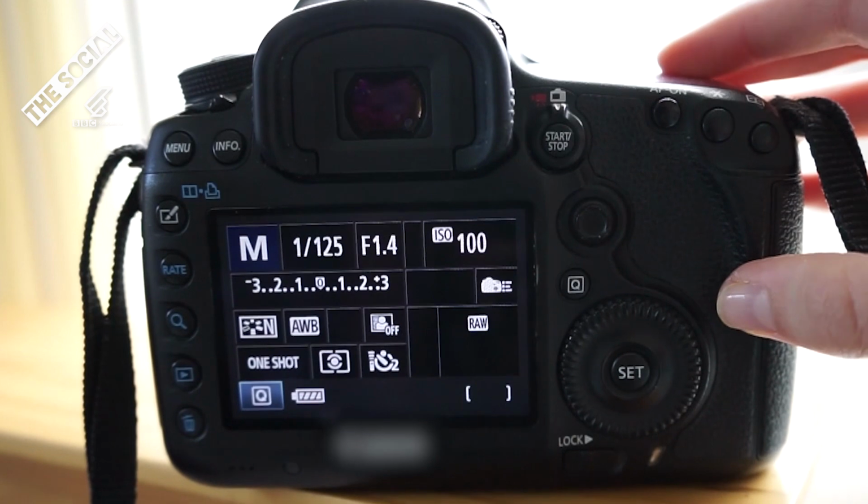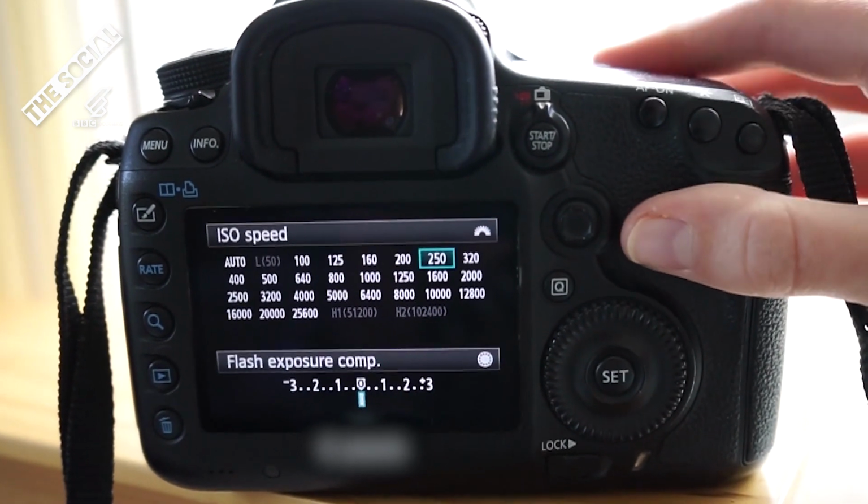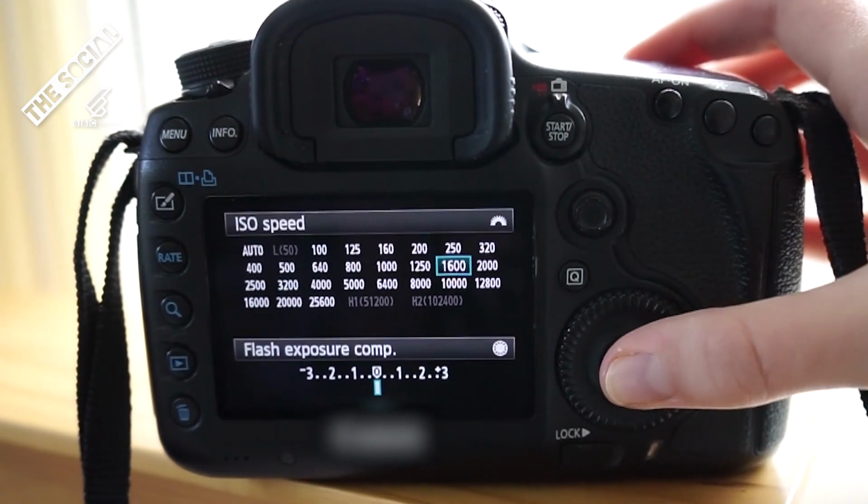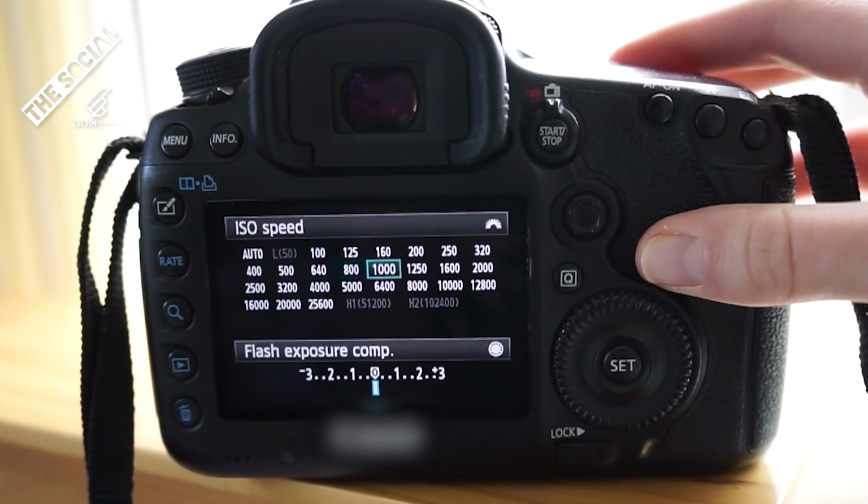Now you would shoot on a higher ISO if you are in a really dark situation, such as at a concert and you're taking photos of a band and it's really dark. That's when you would start to hike up your ISO to bring more light into the camera.